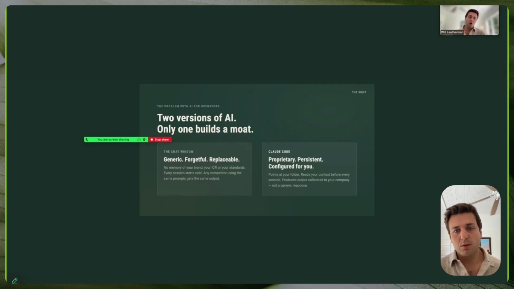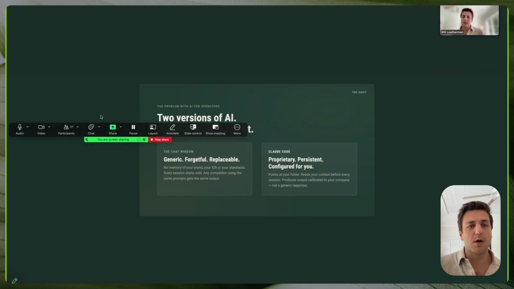And so what Claude Code introduces and Claude Cowork specifically, I'll explain the difference of the two in a second, is that you are able to build up a memory and have proprietary persistent content and information that's configured for you or your business. So everything lives out of a root folder. It makes sure it reads that context before every session. So it already knows what you have going on in your business, or if you're setting this up for your personal life. And it's able to produce outputs that are calibrated to your company. And so you eliminate the generic responses and having to start those sessions every time.